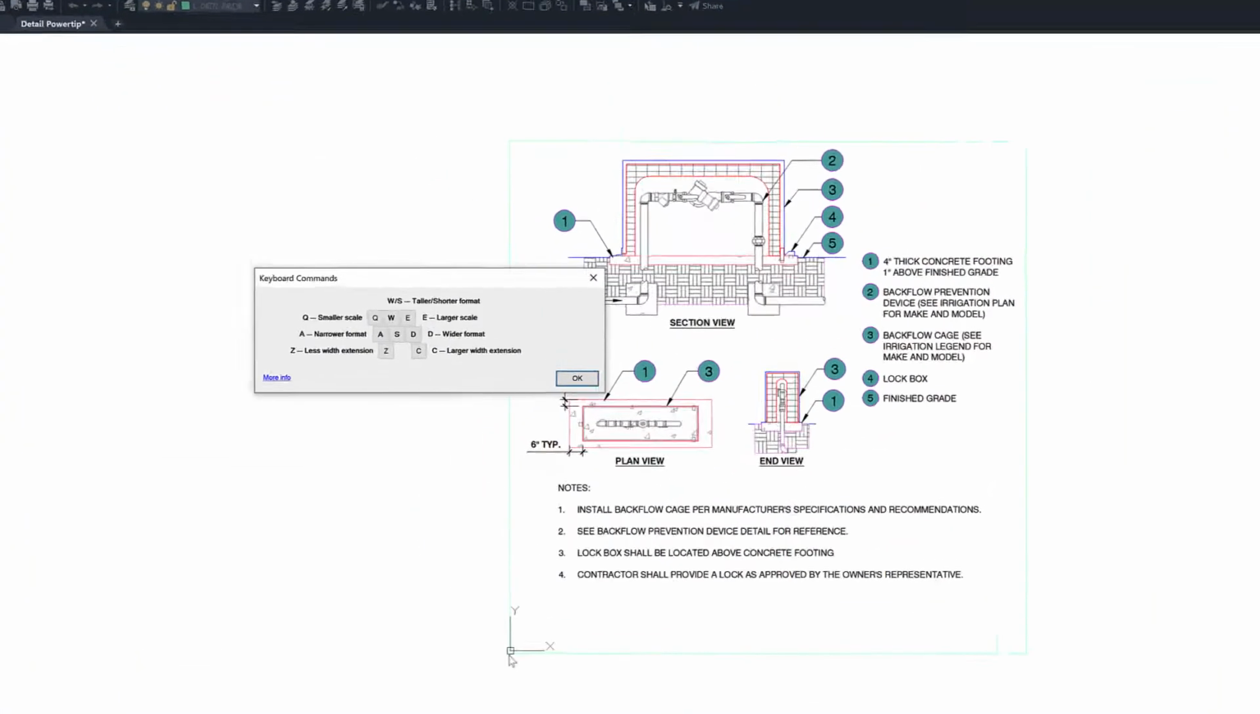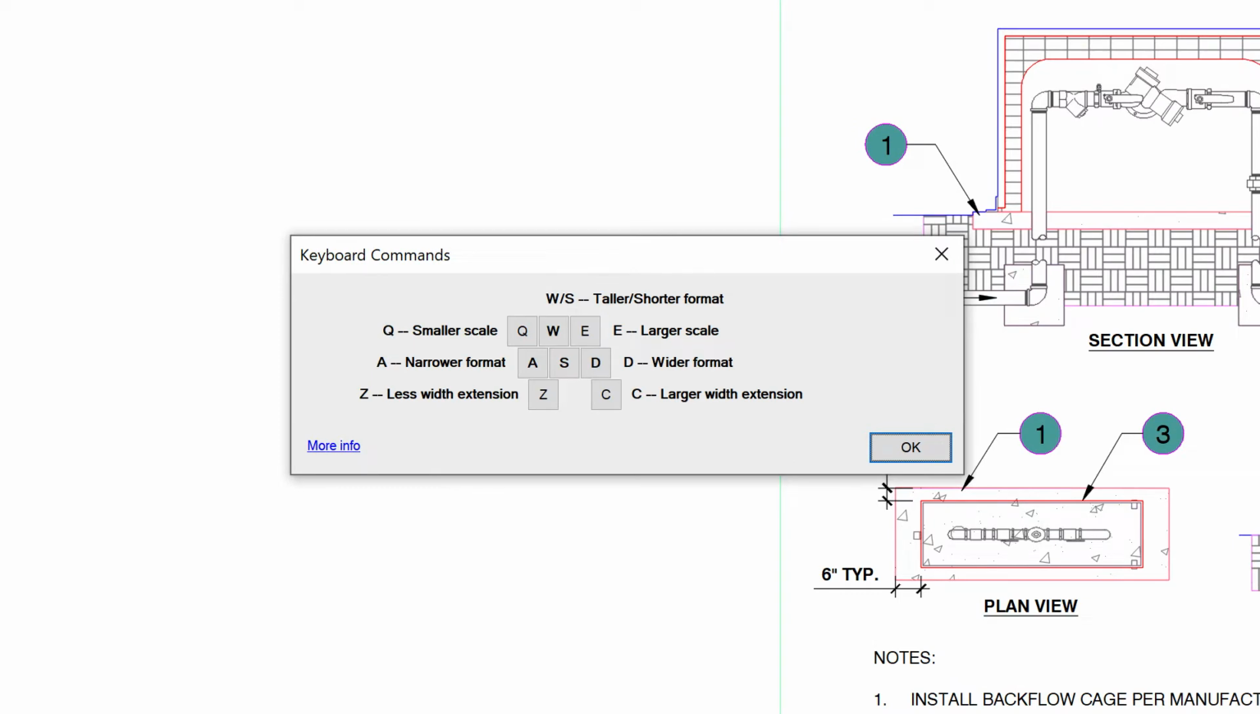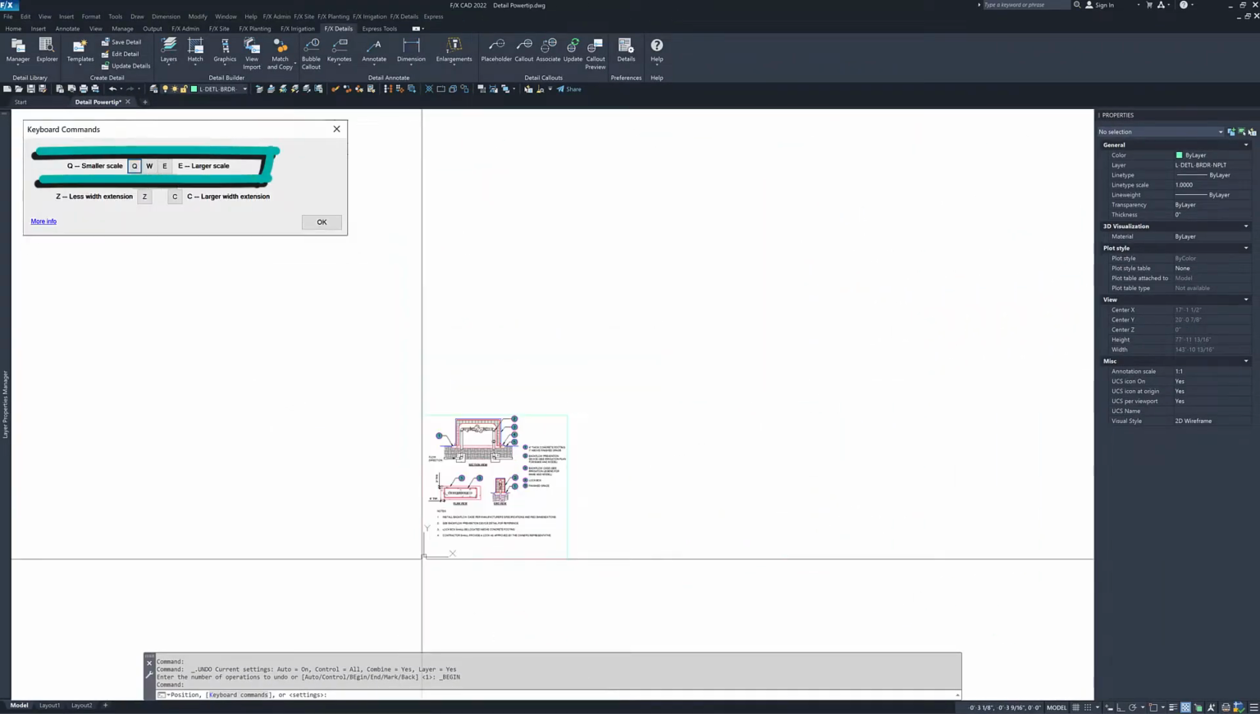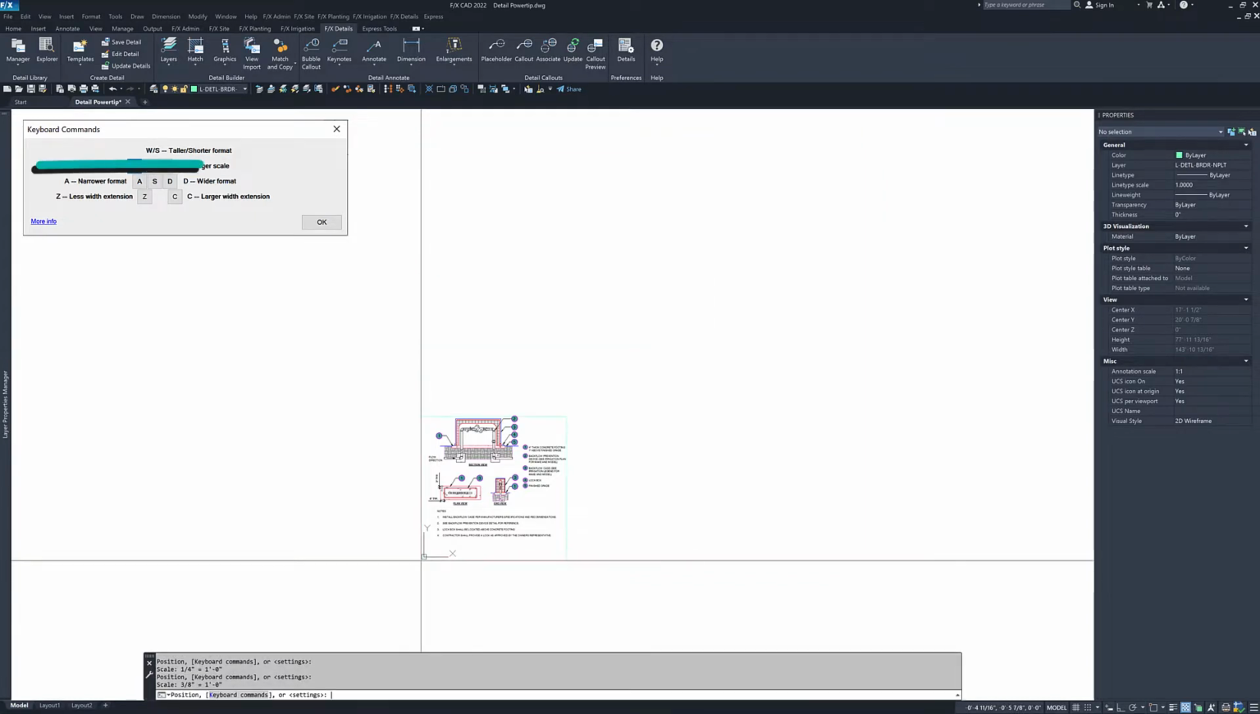In order to modify it on the fly, you can use the keyboard commands. Pressing K will bring up the commands. Let's see these in action. Now you can see that the Q and E keys will toggle through smaller and larger scales, while the A and D keys will allow you to toggle through narrower and wider formats without changing the scale.